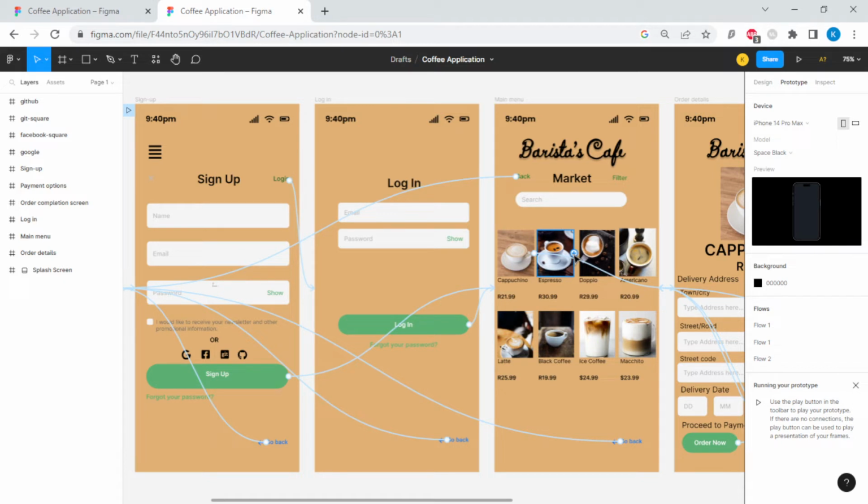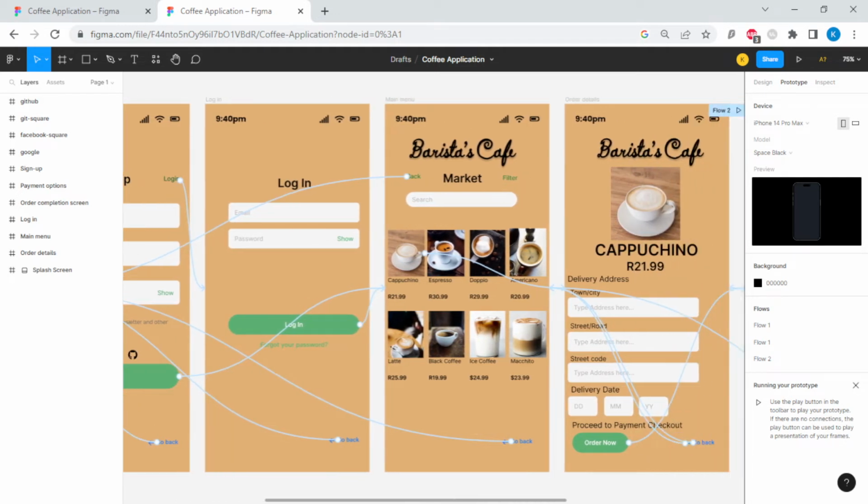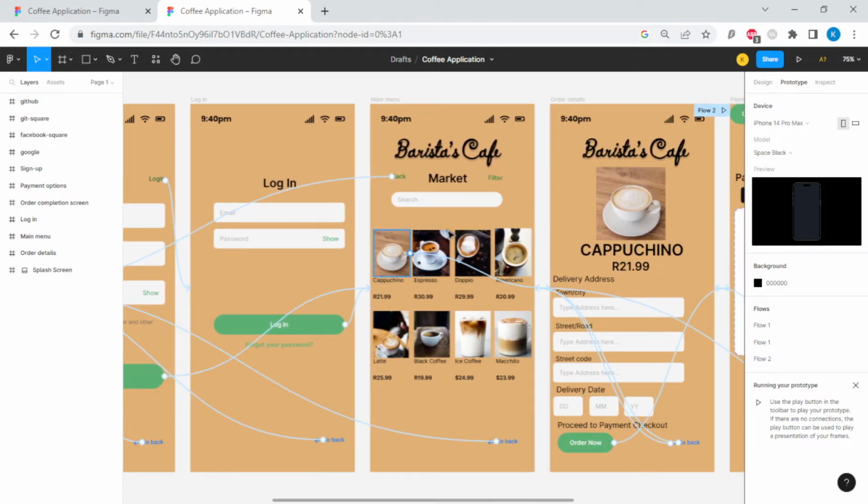Now, like I said, this is a prototype, so I did not make each design for each coffee option here. So I only made it for cappuccino, just to show you what each and every coffee would display. Again, if I made a screen for each and every coffee, it would just be redundant, as it is only a prototype. So cappuccino is displayed there.